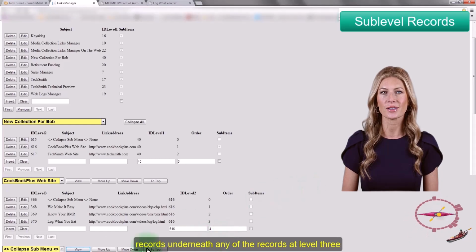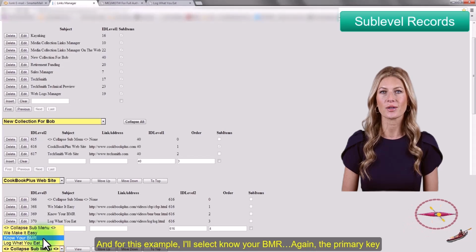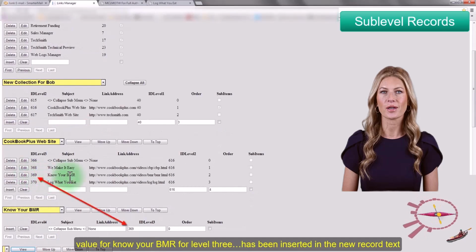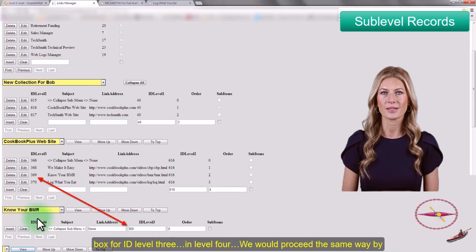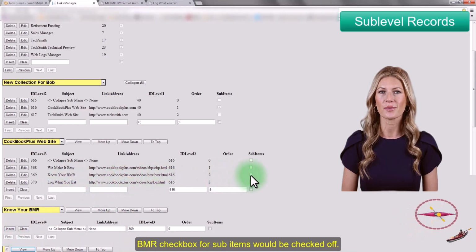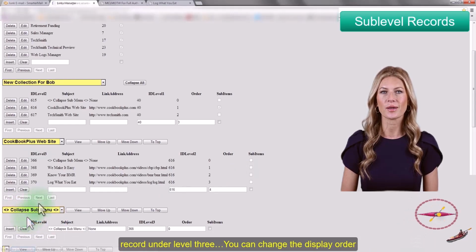If we needed to add records underneath any of the records at level 3, we'd follow the same general procedure. First, we'd select the record in the drop-down control underneath level 3. And for this example, I'll select Know Your BMR. Again, the primary key value for Know Your BMR for level 3 has been inserted in the new record text box for ID level 3. In level 4, we would proceed the same way by inserting our first record. And after we did that, the Know Your BMR checkbox for sub-items would be checked off. I'm not really going to put any records down here, so I'm going to reselect the Collapse submenu record under level 3.